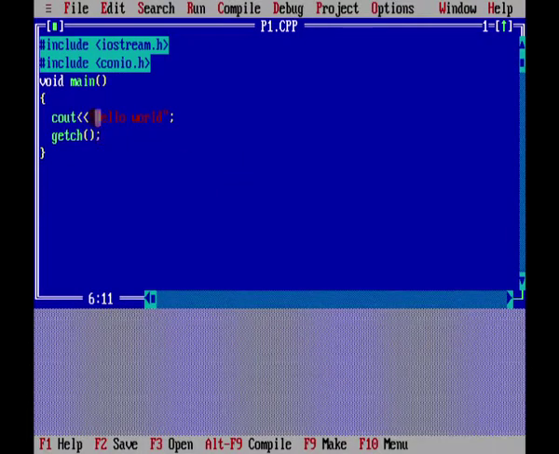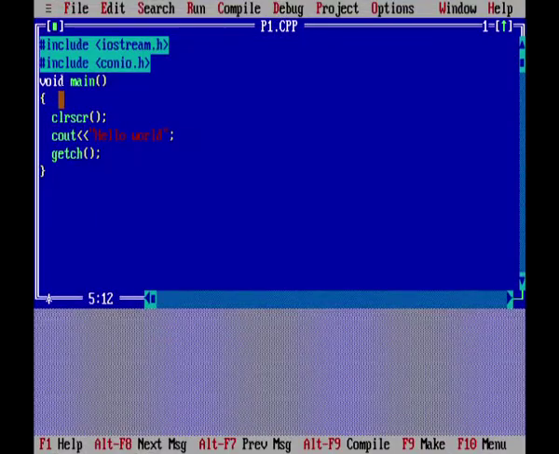So, what I can do is, I can include a function clrscr. Now, if I run this program, on the output screen I see only my program's output hello world. Now, let us understand this.